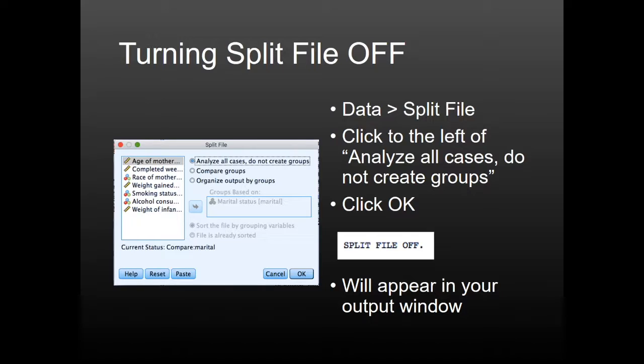Now, just like we had to turn off the select cases, we have to turn off the split file. So again, you'll go to the Data tab, then down to Split File, and you'll want to click to the left of "Analyze all cases, do not create groups," and then click OK. After you do that, in your output window, it'll say Split File Off. So that's just how to turn it off.